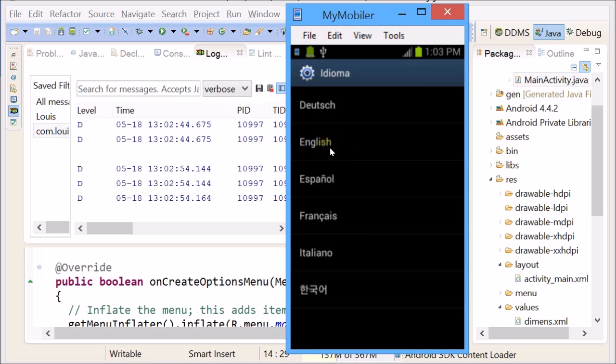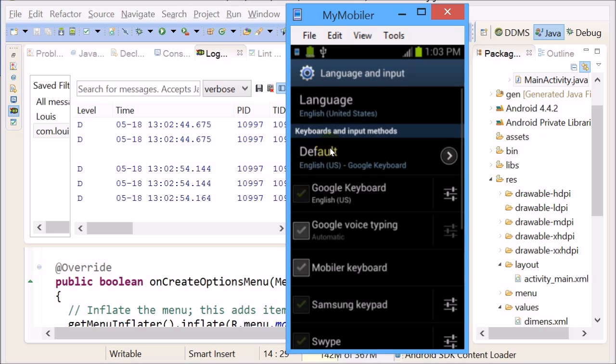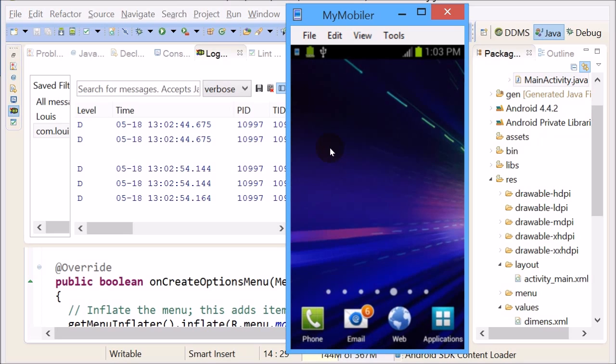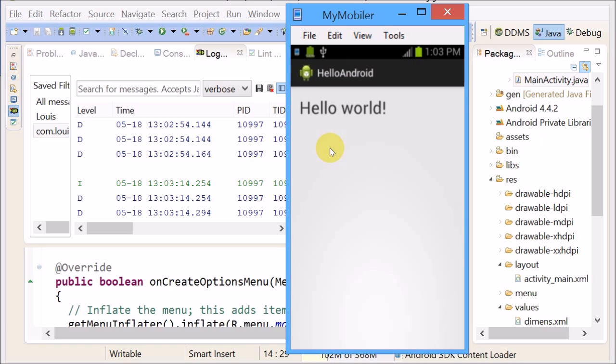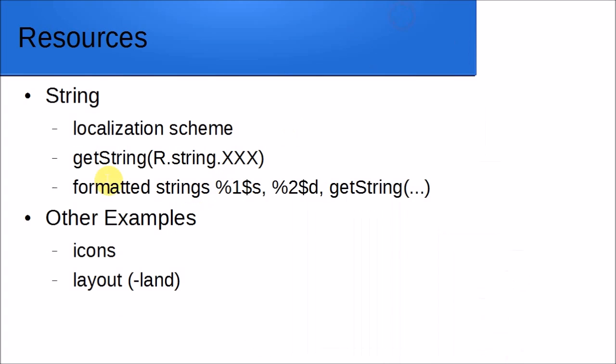So let's go to English. So I survived that one, huh? I actually got lost once. So hard to find back. Okay, so here's back the English string. So that's the demonstration of Android's localization scheme.